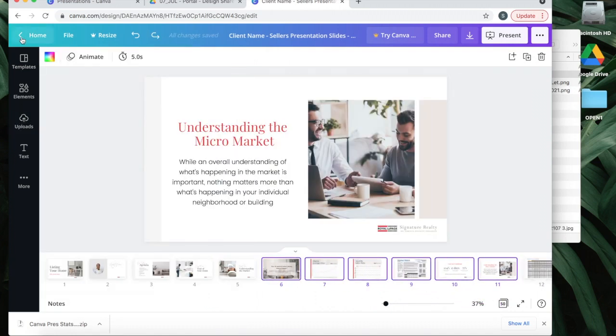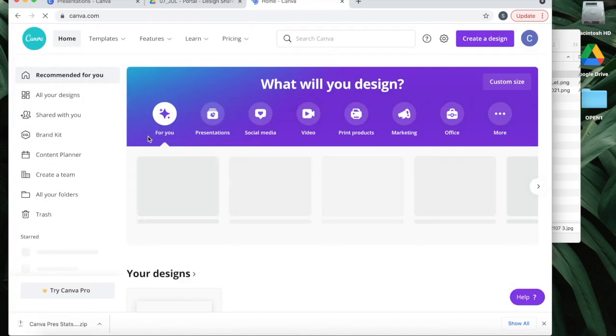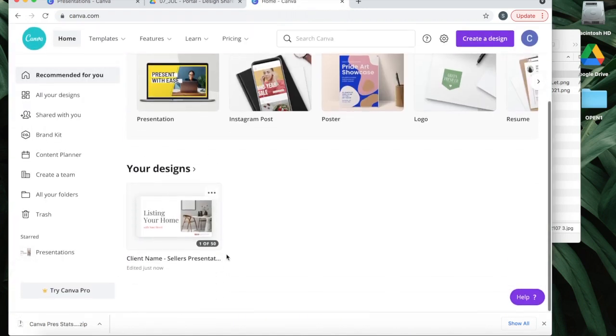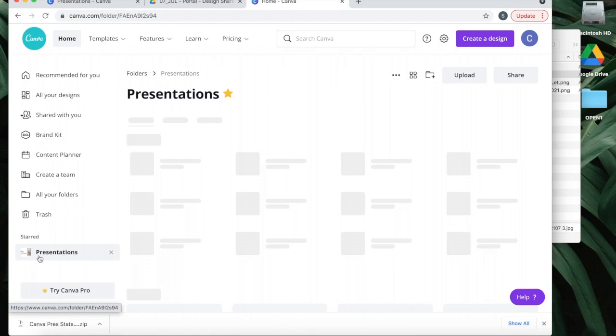If you go back to your home page, you'll see now your designs here. This is our newest presentation that we edited. It will also appear here in the presentation folder that we pinned to the sidebar.